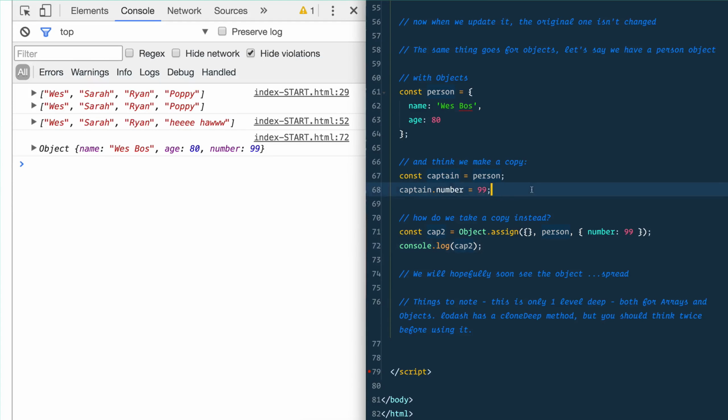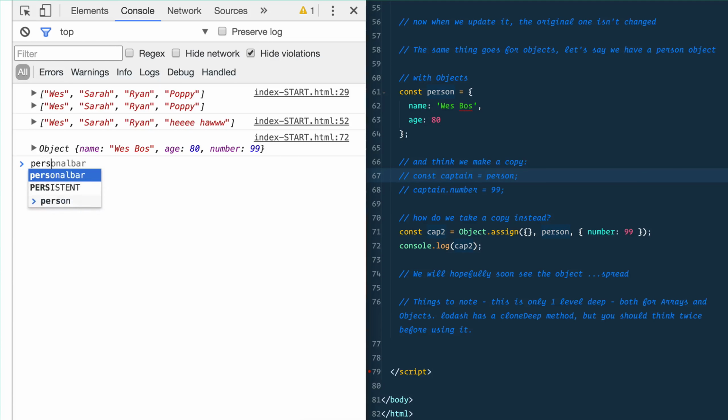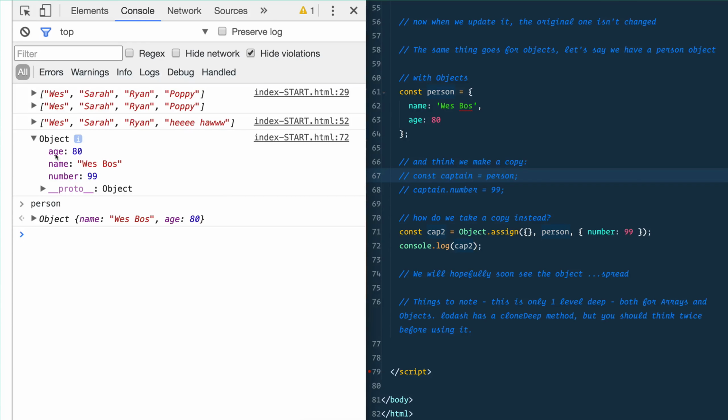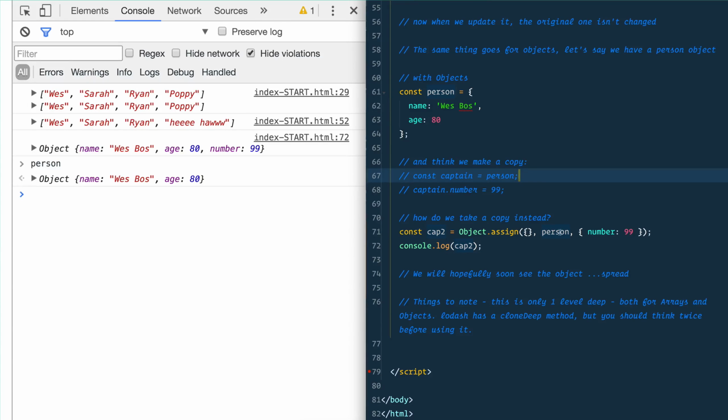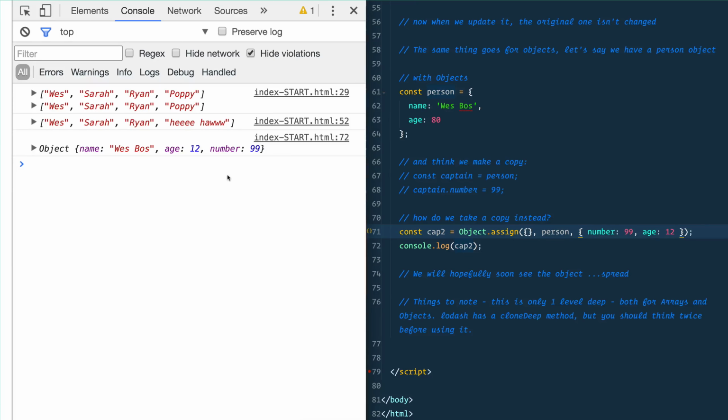you'll see we have, I've got to comment these ones out here, 99. However, if I go back to person, the number has not been added to that one at all. So we just added them in. Same goes if I wanted to have a number of 99 and age of 12. The captain is now 12, but the person is 80. So what happened there is we take a blank object, we fold in all of the properties and values from our object, and then we use the third argument to fold in our own ones.